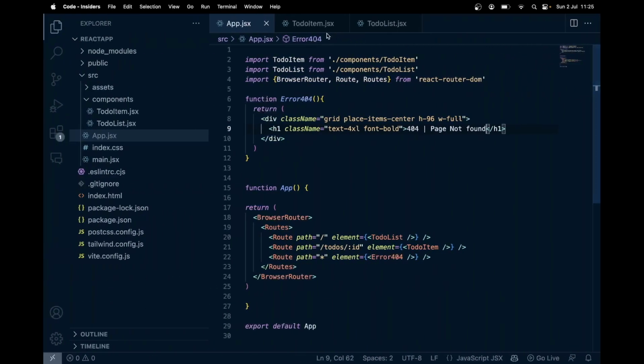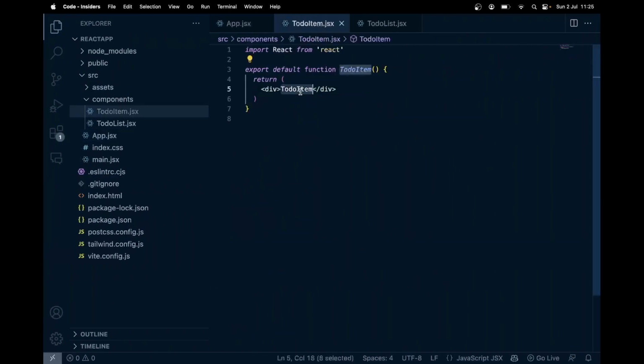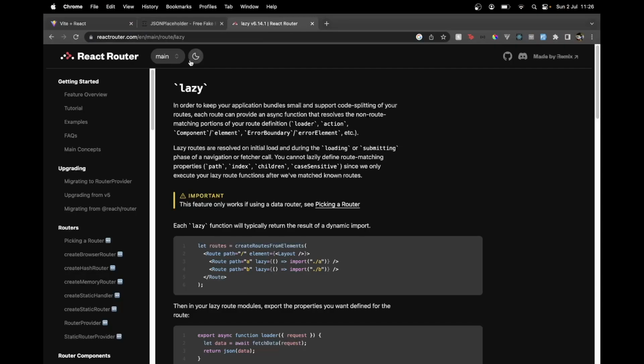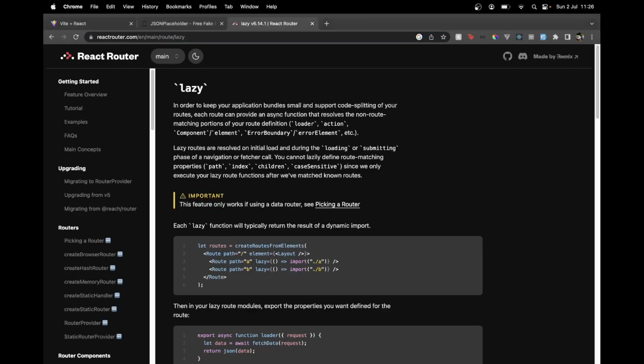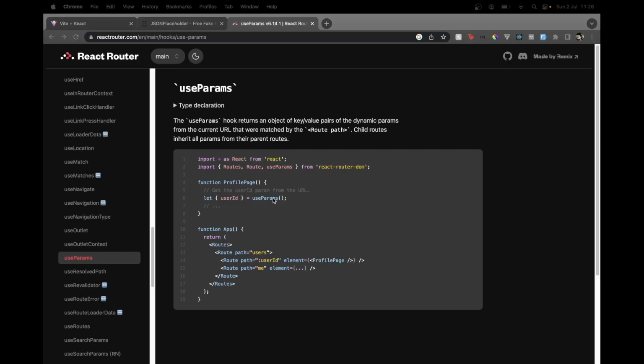Now what if we go to 1? There we want the to-do item with 1. So let's go to this component over here. We will have a logic to get the to-do item. So how can we get the item itself? How can we get the parameters? Because these are passed in the routes, these things over here, how can we get this ID? Well, very simple. We can use the useParams hook that comes with React Router.